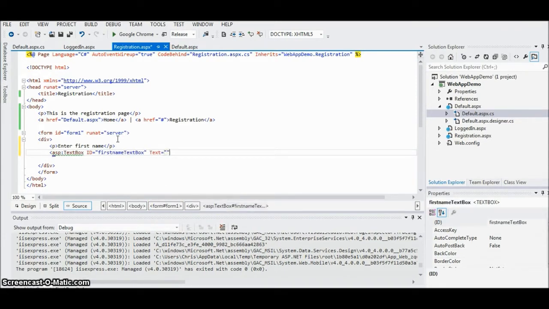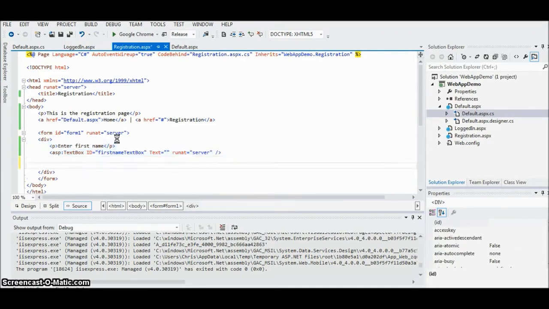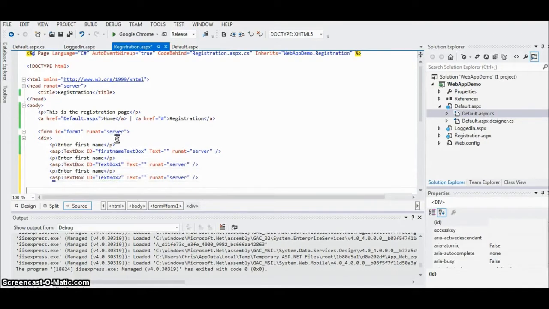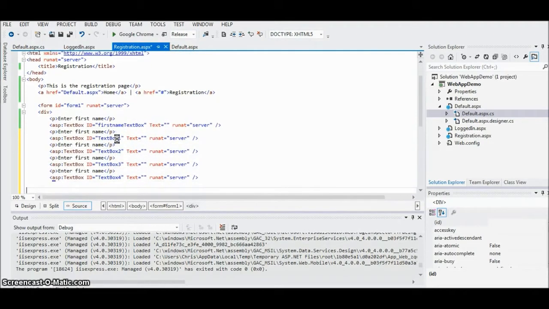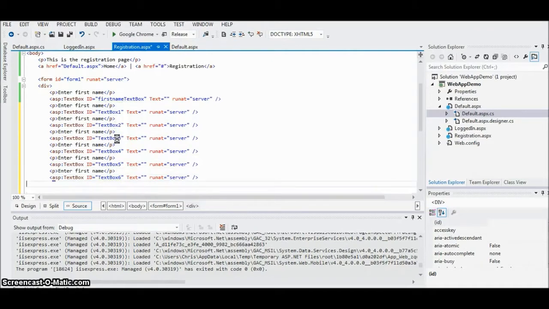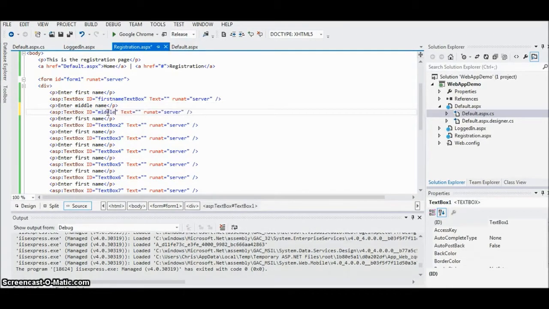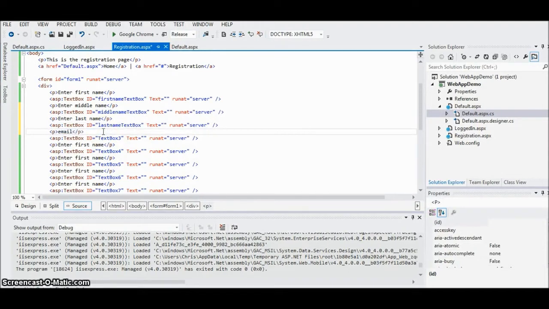And for the text boxes, I'm just going to have them be blank. I'm not going to enter anything there as I did on the default page. In the interest of saving time, we're going to copy this another good five or six times, just for all of the data fields that I need. Let's see if I did a little bit of overkill here. Enter middle name. ID is going to be middle name. Text box. Of course, you need the last name. Not every website is going to ask all of this information, but just for this demonstration, I'm going to do that.